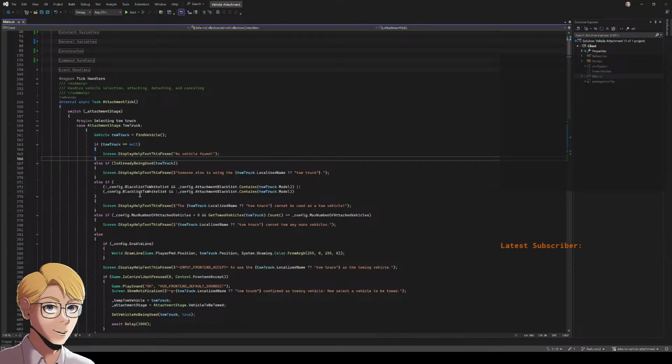Okay, it's so confusing even just to look at. If not, blacklist to whitelist. So if it's a whitelist, and the attachment blacklist contains a model, or if it is a blacklist, and it's not in the attachment blacklist, tow truck cannot be used as a tow truck. God, that pains me. But anyway, moving on.